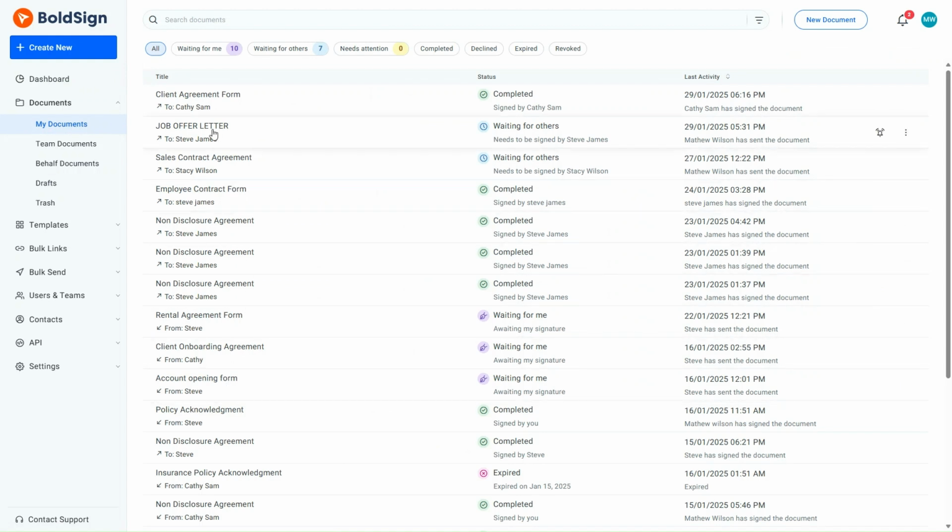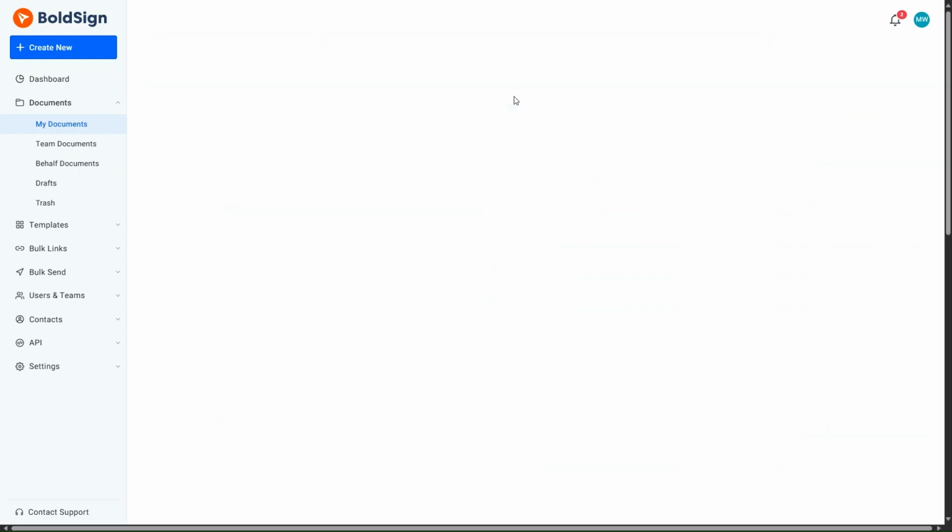To do this, locate the document, hover over it, and click the Context menu. A list of options will appear. From the list of options, I choose Export Form Data. Alternatively, I can access this Export Form Data option from the Document Overview page by clicking on the document.